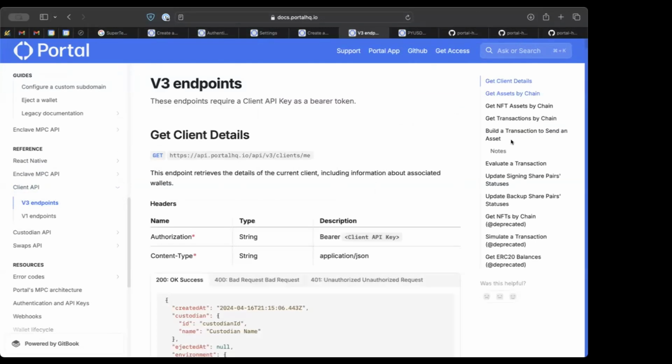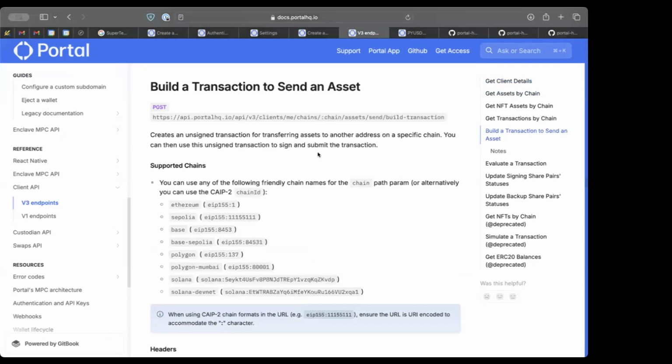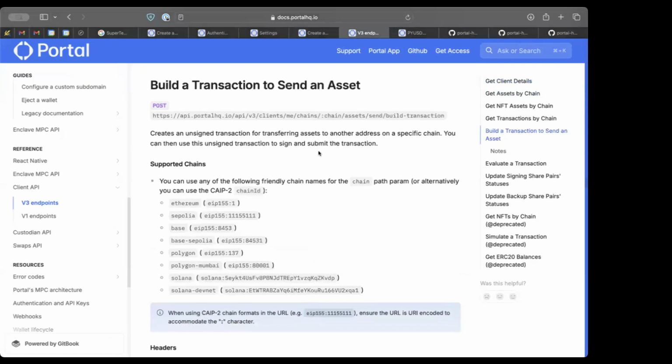So the first one I want to call is build a transaction to send asset. If you're looking at all of that, how do I build a transaction? I need to take that before getting assigned. We can actually help you with that.